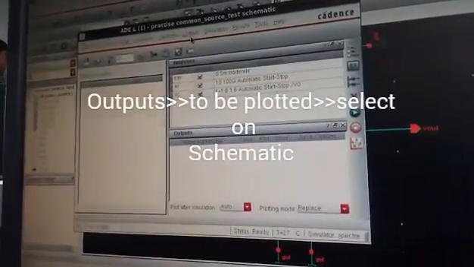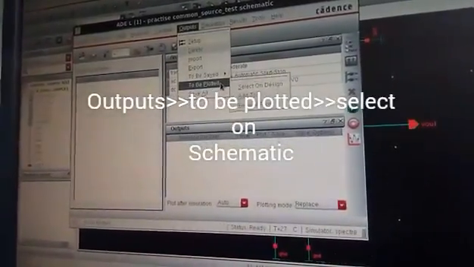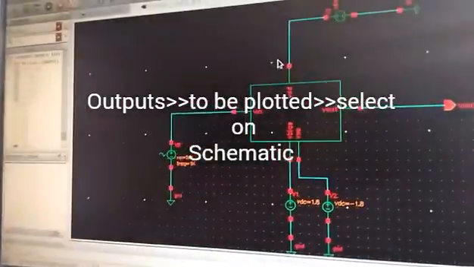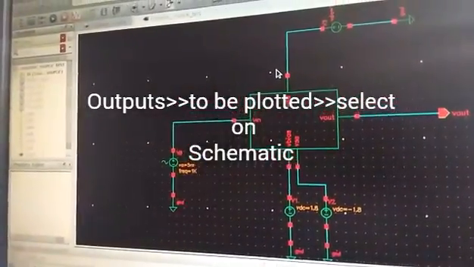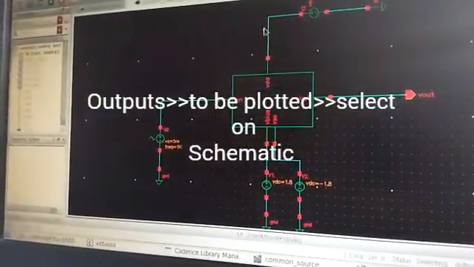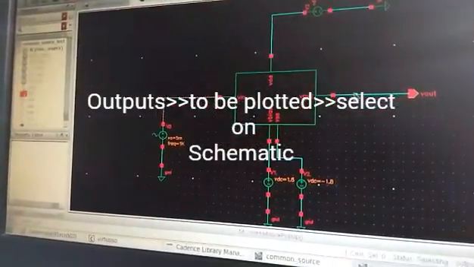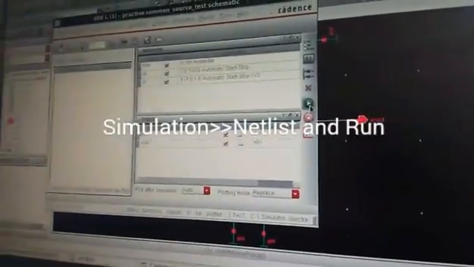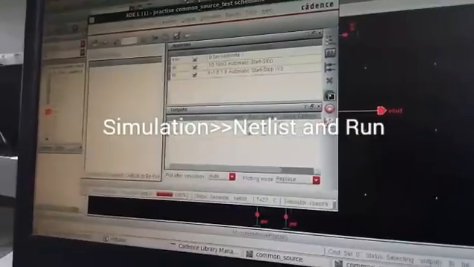Now the outputs to be plotted: select on schematic. We'll be selecting the wires from both input and output. Remember, you should select the wire from input and output, because whatever you're plotting is input versus output. Netlist and run. Okay, there we go.